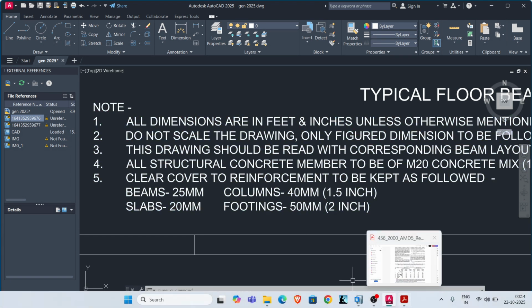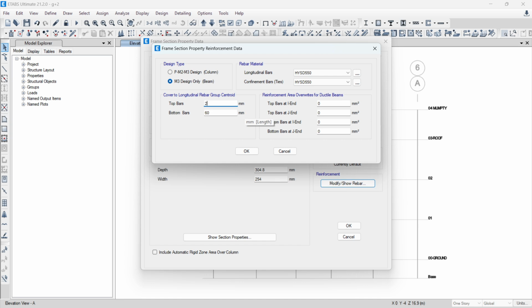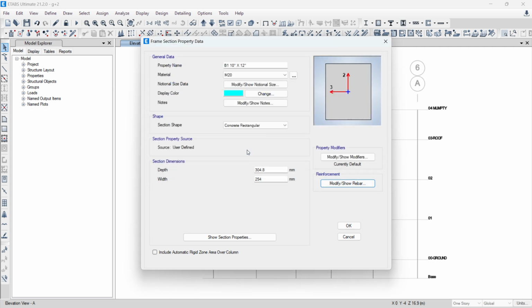So I will take 25 mm as cover, plus 8 mm for the stirrup size, plus assuming a 16 mm main bar, half of that will be 8. So this will be 41 mm, my effective cover. I will leave the rest as it is because I am not doing ductile detailing. Okay, so my beam is also defined.